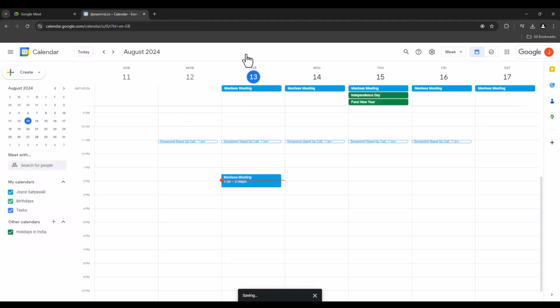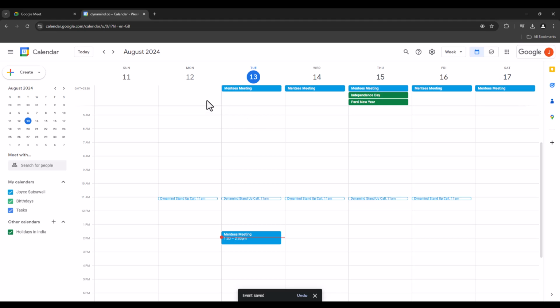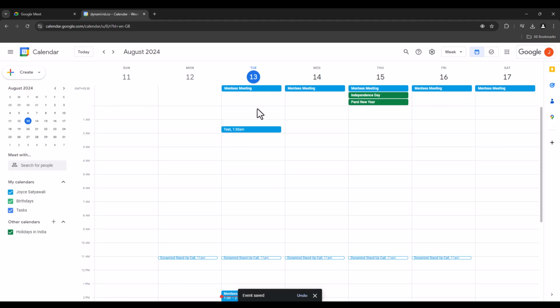At the top right, tap Save. Next time you want to attend a Google Meet, you will see the Google Meet link scheduled in your Google Meet calendar.